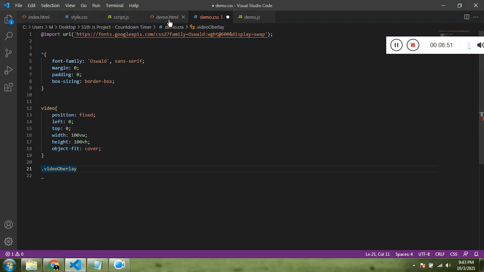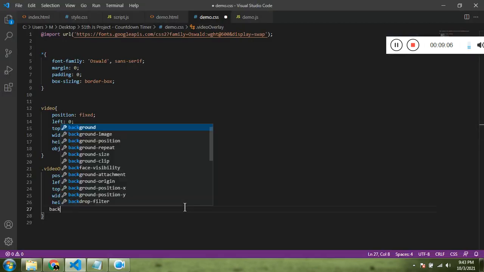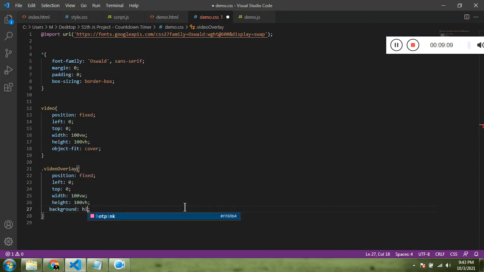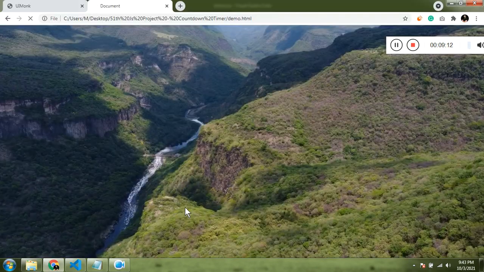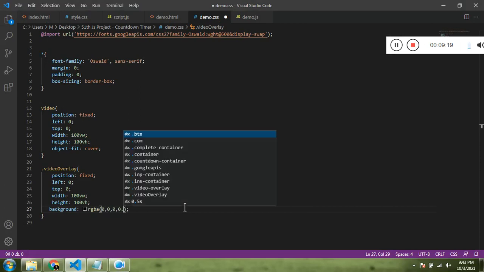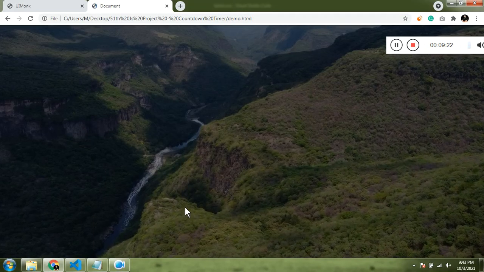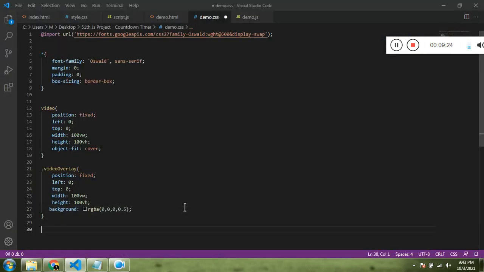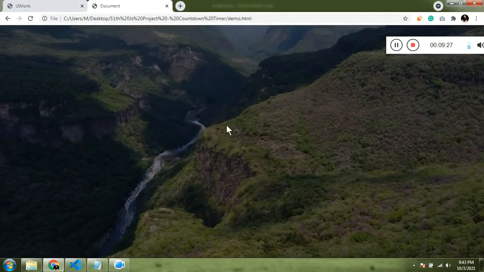Let's just copy paste it to avoid silly spelling mistakes. The same way, use this, except we don't have image, so we can skip this. Refresh it. Let's give the background color white. Let's use black with transparent RGBA, 0 is for black, and with opacity 0.5. Cool, you got it.